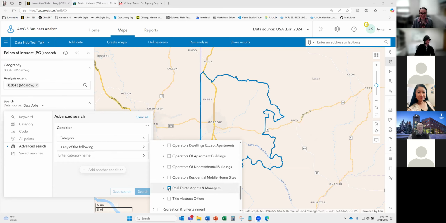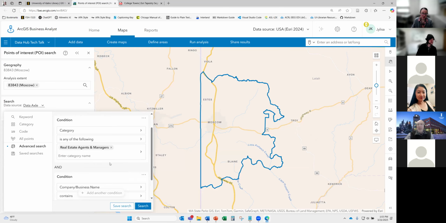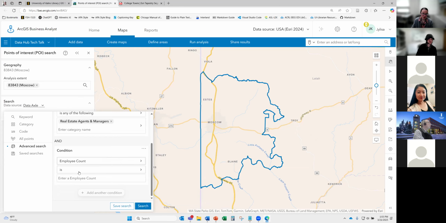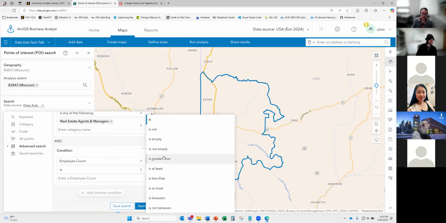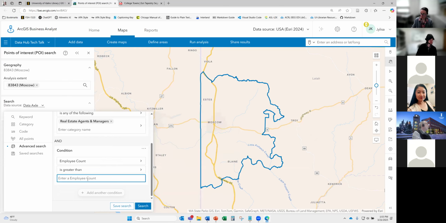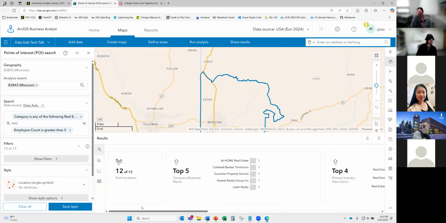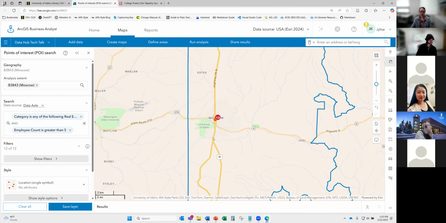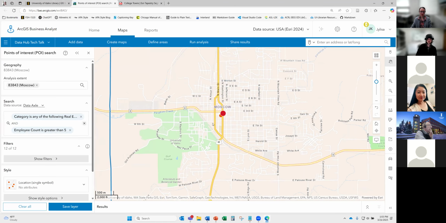I appreciate it. We'll choose real estate agents and managers, and then we'll add another condition where maybe we'll say we want to look at real estate agents and managers where the employee count is greater than 5. So we can run a search here, and it's going to identify those areas on the map for our geographic location. As we zoom in, we can see those a little bit more.